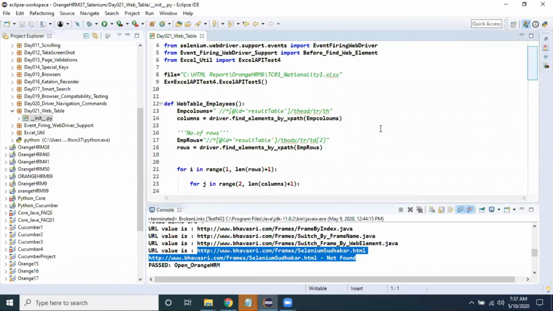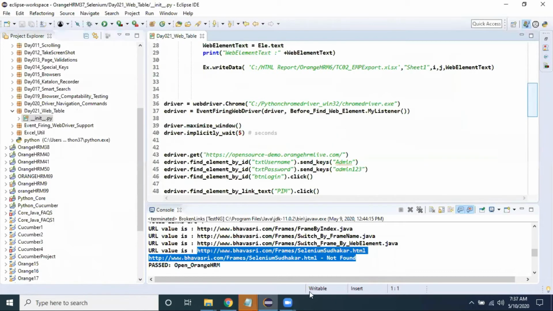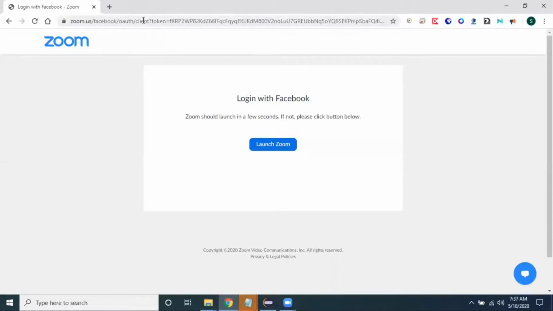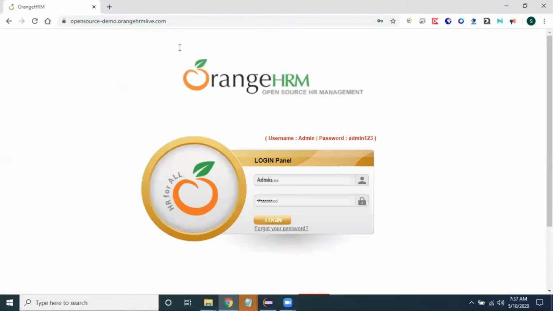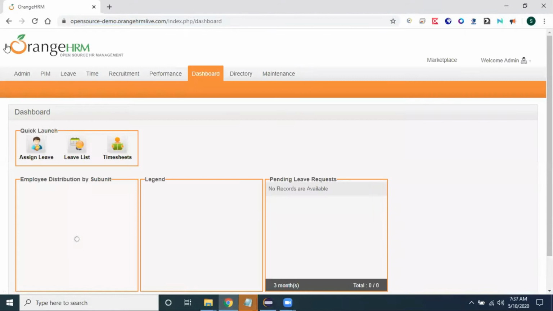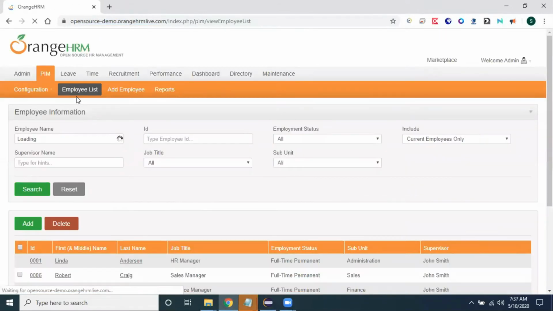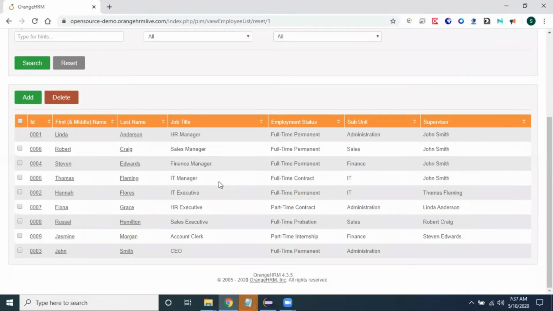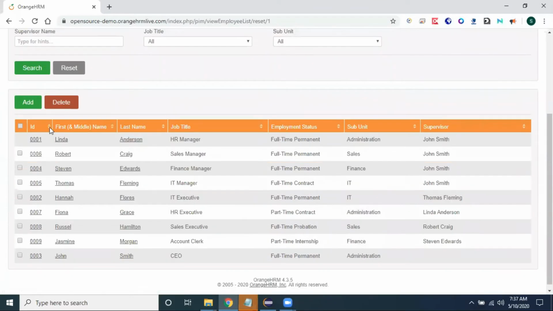Let me open my Orange HRM application. I'm logging into the application, and after that, I'm going to the PIM and employees list. Right now, this is my web table. Suppose any nationality record or any employee record is added, after adding, the records are added in our web table.